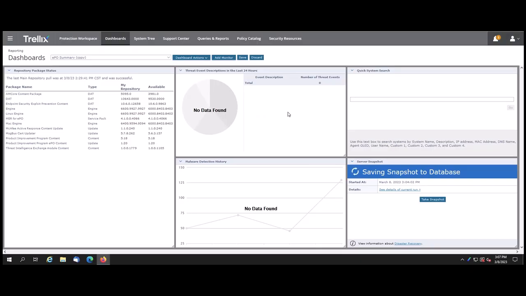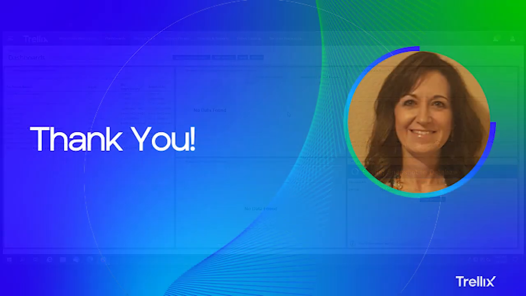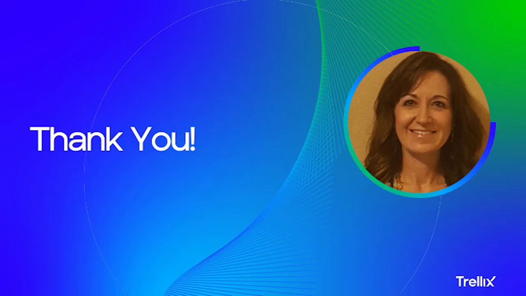Again, keep in mind that you have your Save and Discard buttons, so make sure that once you make your changes, click Save to keep the changes you've made. And that's how you create and use dashboards in ePO.